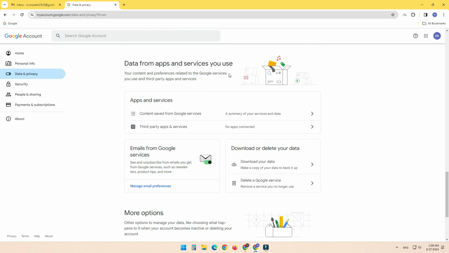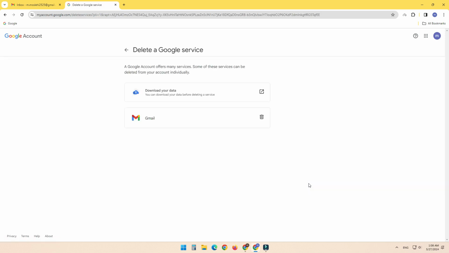Before deleting your account, you have the option to download your data. You can click on Download your data to save any important information you might want to keep. Under Download or Delete your data section, click on Delete a Google service. You might be asked to enter your password for security purposes.